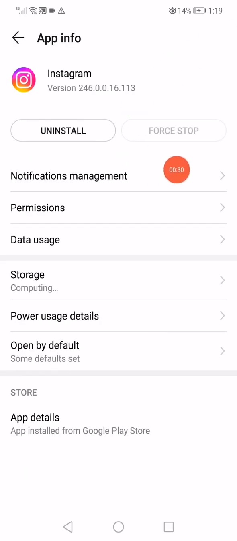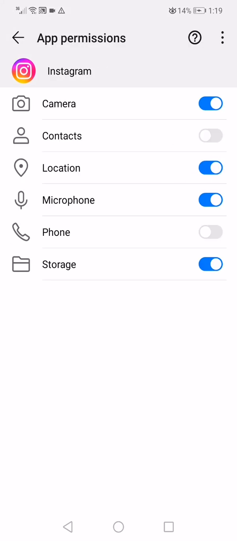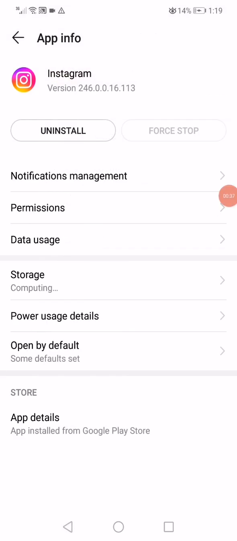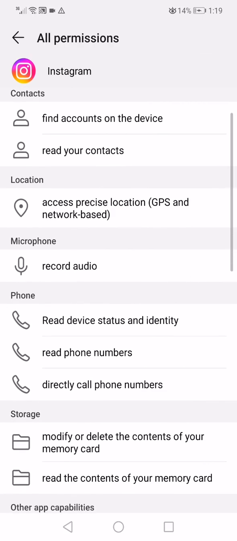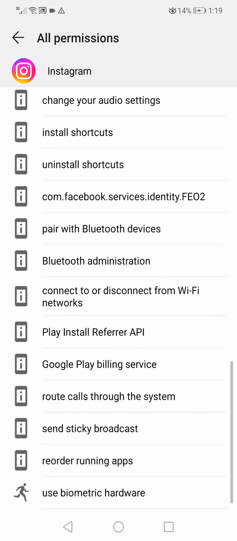Now click here on the force stop to stop running the app and then go to the permissions, and now go to the permissions and enable all the permissions right here. Make sure that all the permissions from here are enabled.